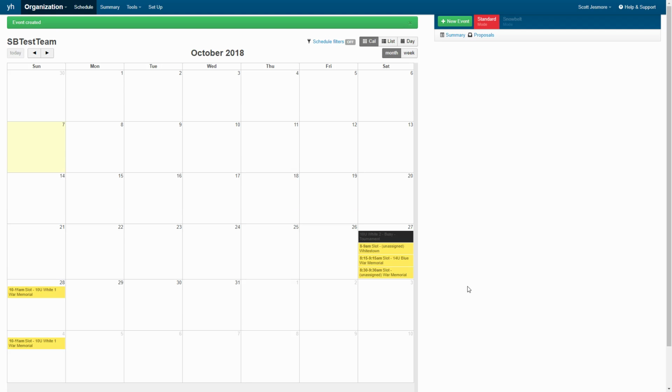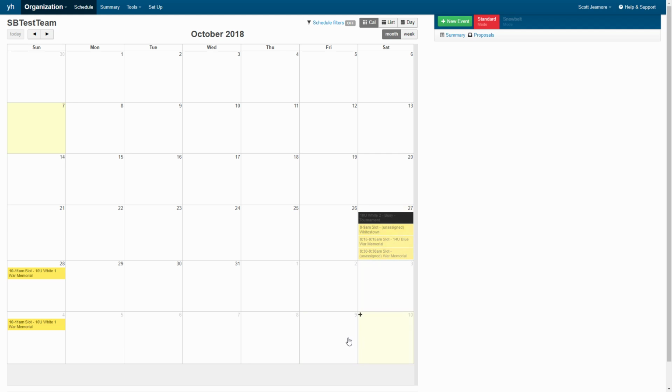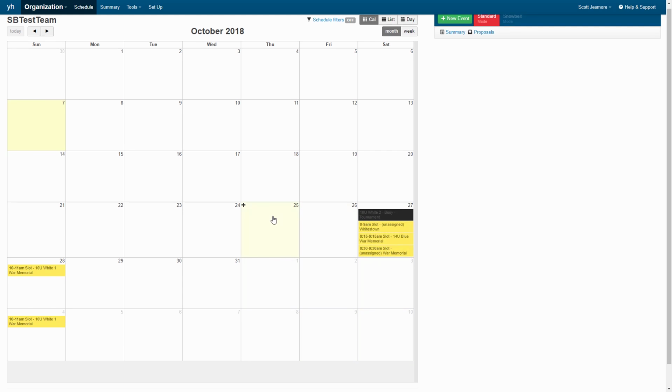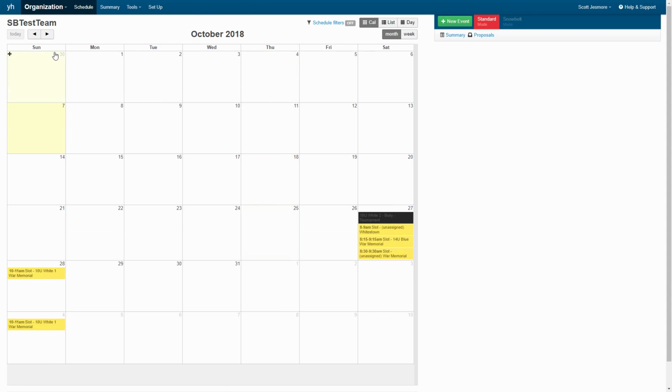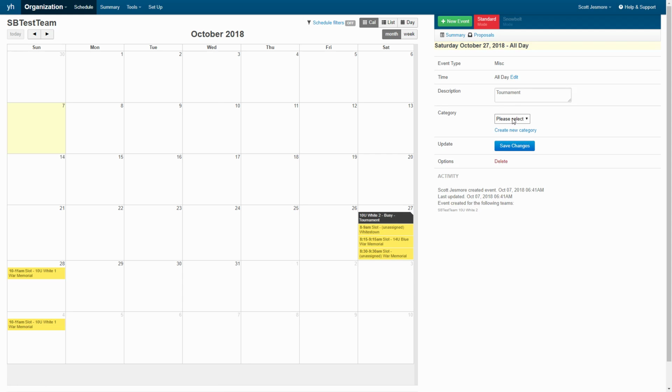Schedule event, and then you will get a nasty black busy thing here. This comes in really handy because as you're scrolling through the calendar or switching months, you can quickly see that some team is not able to play. Once you click it, you can also edit just like anything else. And then Squirt White 2 will not be scheduled for home or away games that day.